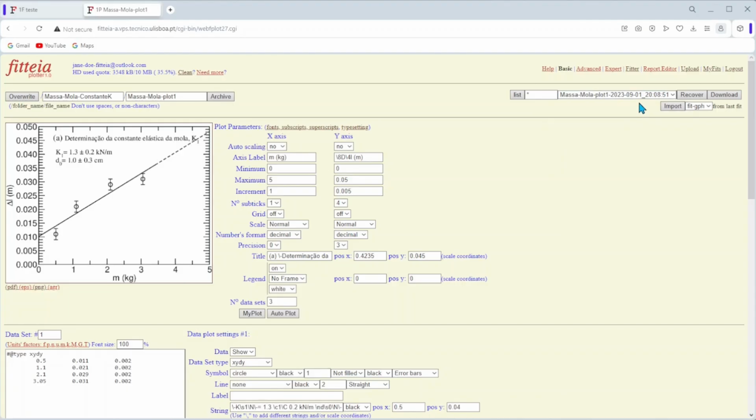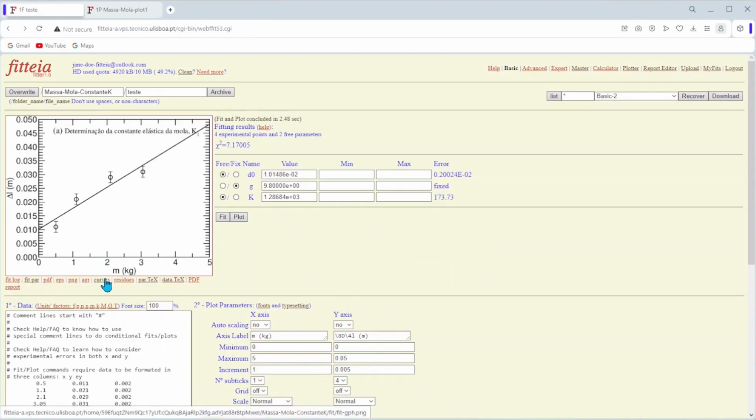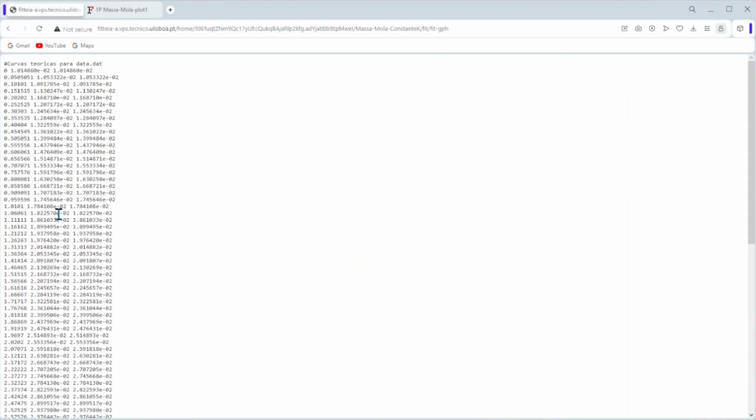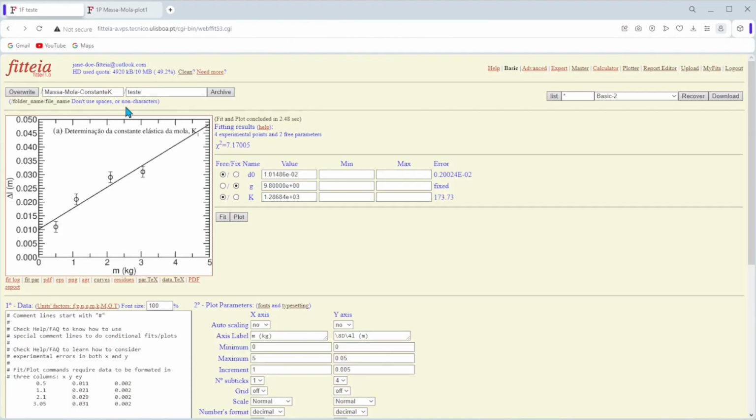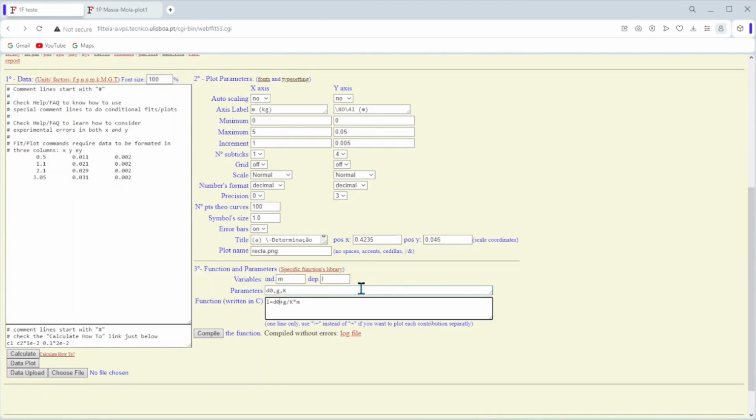To explain why the dataset corresponding to the line was repeated, let's go back to the Fitteia module, and we will click the find the curves link below the graph. Here, the second and third column are identical. There's a feature in Fitteia that allows you to separate different contributions in the model. If you use slash plus at the bottom, you can separate the corresponding ones: one is a constant d naught and the other is a line with slope g over k.